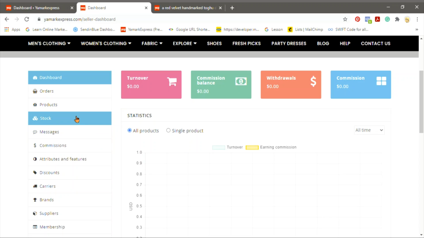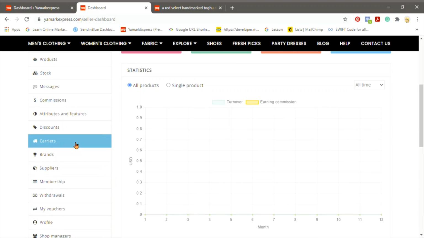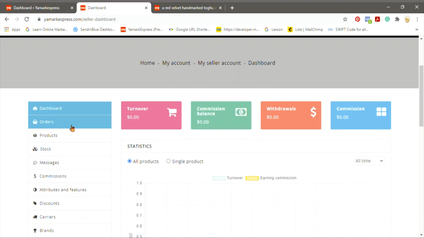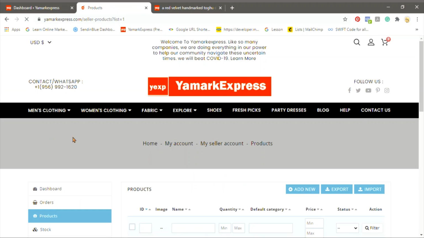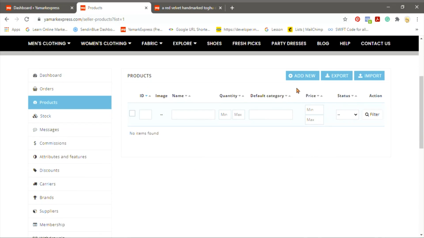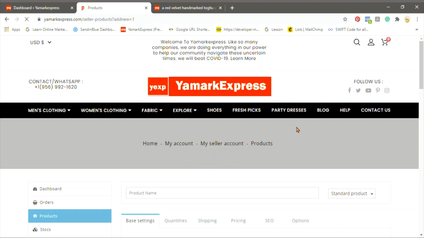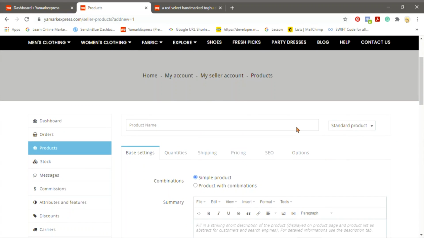Section. You will see the various tabs that you can navigate to access various sections of your store. So we want to add a product, so we're going to go ahead and click on products. After clicking on products, we're going to click add new. And now let's get started. First, we're going to write the name of the product. So let's say Togo unmarked velvet rice.